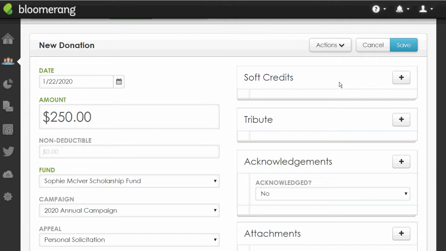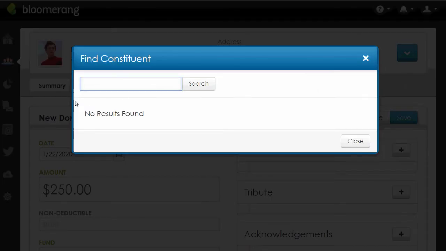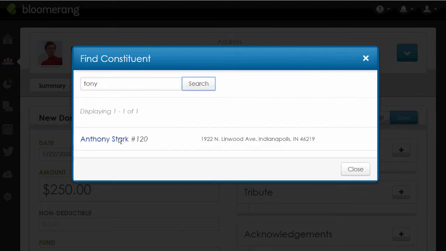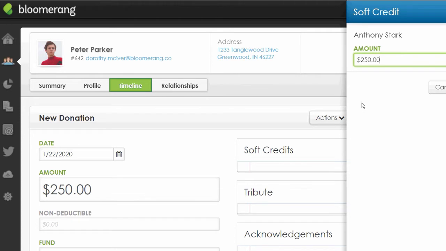But let's say in this case that I know that this was a personal solicitation, and I happen to know that one of our active members has been talking to Pete about this organization, and I want to make sure that this person is acknowledged for this. So I'm going to click here on the plus sign, and I'm just going to go in and search for Tony Stark. There we go. We're going to take Tony here. And you can see that the soft credit amount comes up here, and it lets me soft credit up to $250. So maybe I'm only going to give him credit for $100 of this.